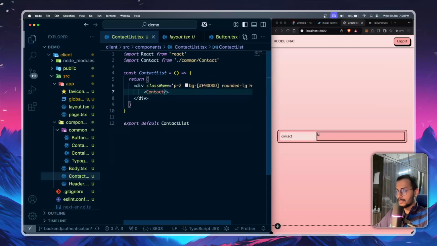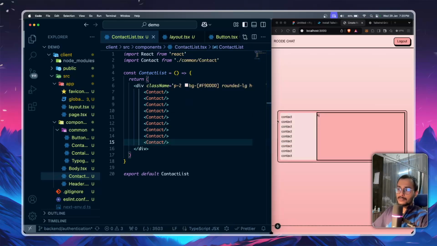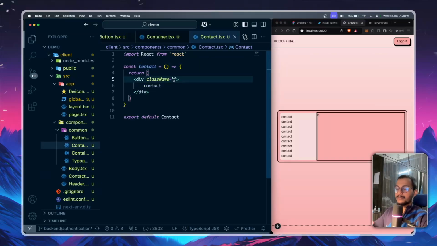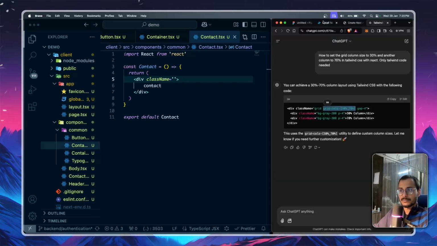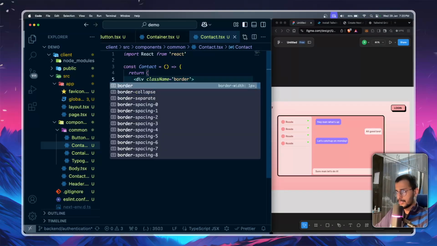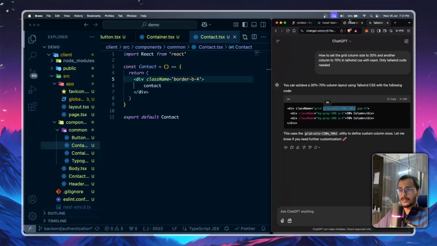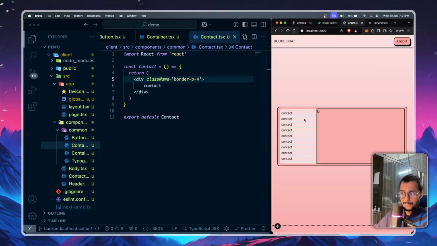and this will be stored multiple, because there will be multiple contacts which will be stored here. So let's design each one of them by designing a single one. So it will be having a border bottom, as you can see this border bottom. So border, is it border bottom, border B? Okay, let's see if it works. Yeah, it does, but we have to change the color.